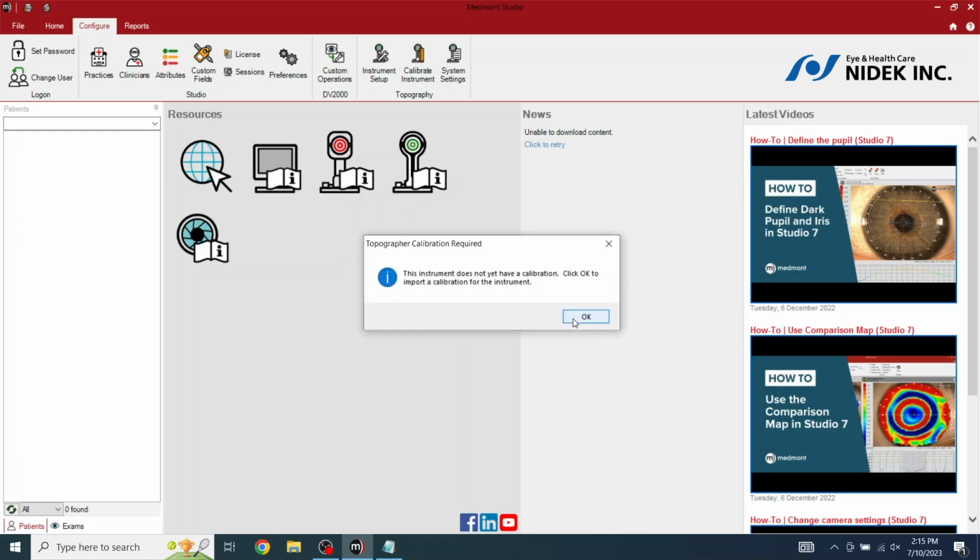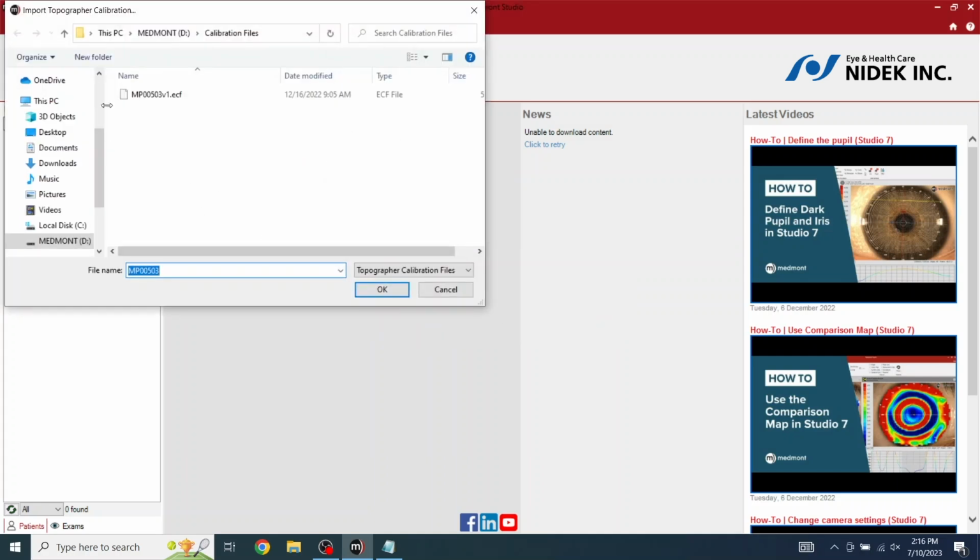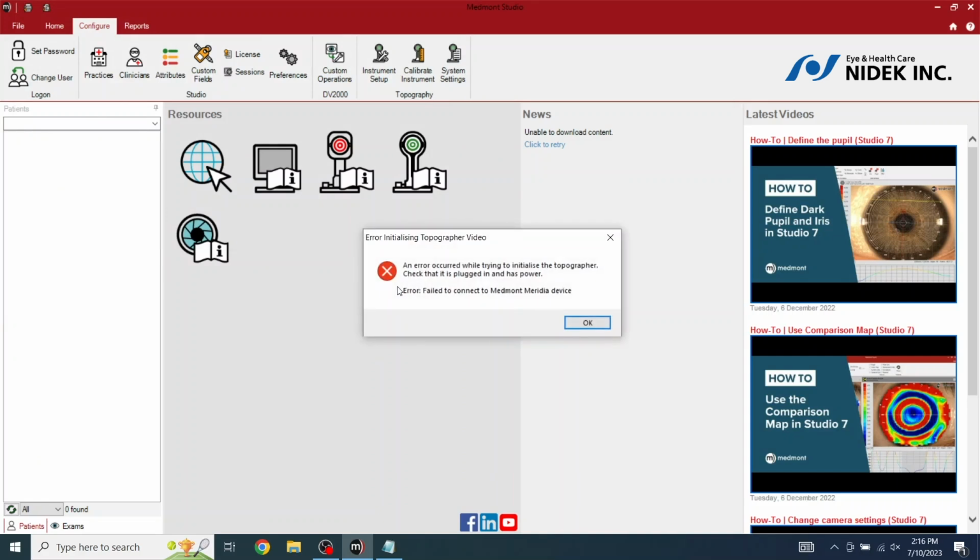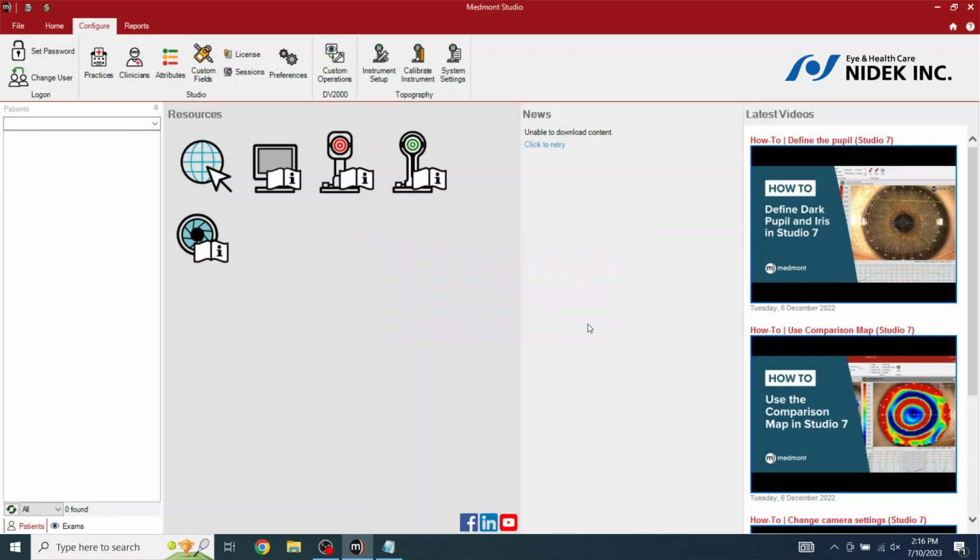Let's select OK. It does not have calibration. Click OK to import a calibration for the instrument. Select OK. We're going to go into Medmont under Calibration Files, and we're going to select the calibration file and select OK. As you can see, an error occurred while trying to install the topographer. Check that it is plugged in and has power. At this point, we're going to select OK.